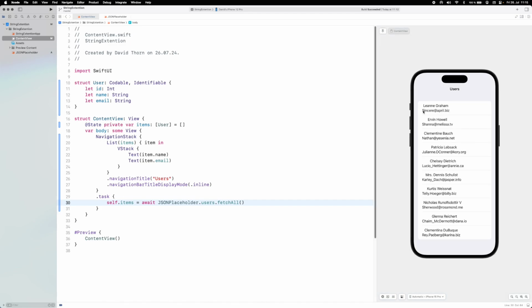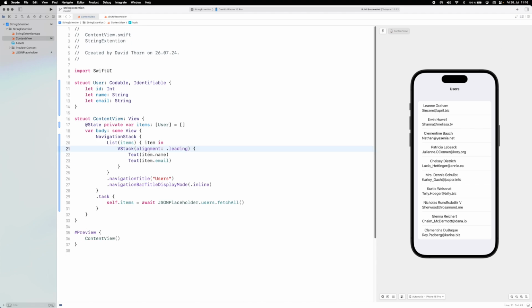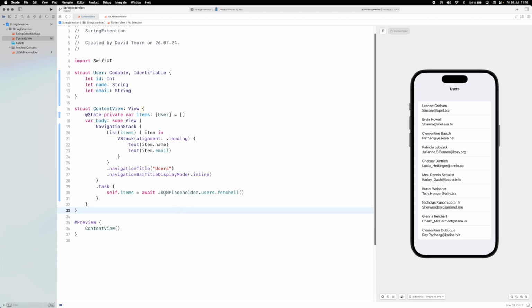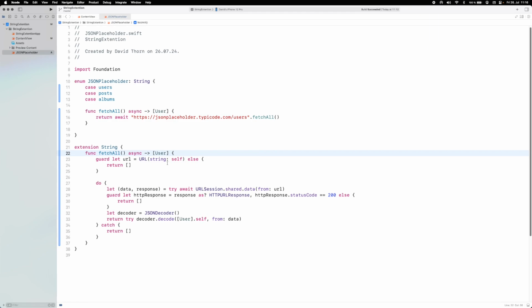And there it is, it works, all right? Otherwise, let's just do a little bit of alignment and then leading and delete this once again. And it does it again. And now you can see that we have literally just taken JSON placeholder.users fetch all, and we are working, all right? So, but the question is now, how could we convert this to be even better?